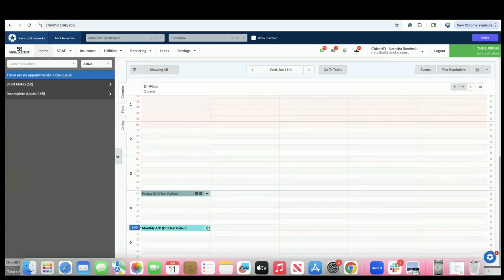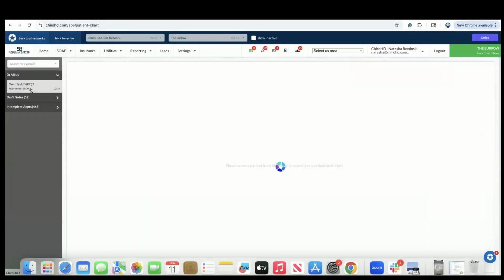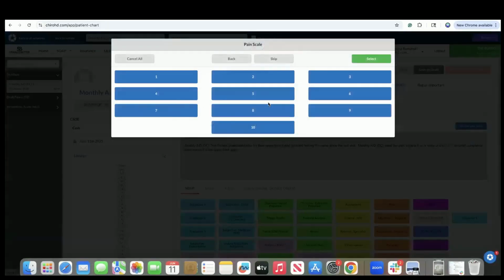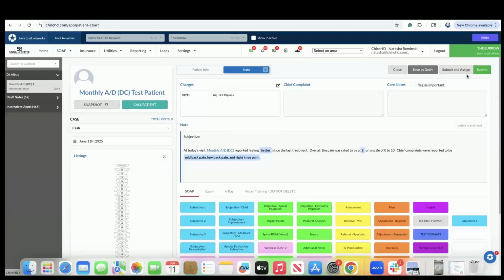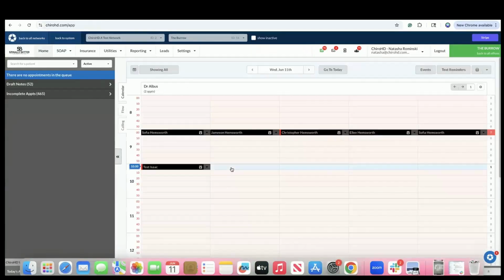Now, I am going to check this patient in, just so you can see what everything looks like. I'm going to be a provider here momentarily. My patient is waiting in queue. You'll notice that my charge, again, automatically populated. I'm just going to add a quick SOAP note. Hit submit. Go back to my home screen.